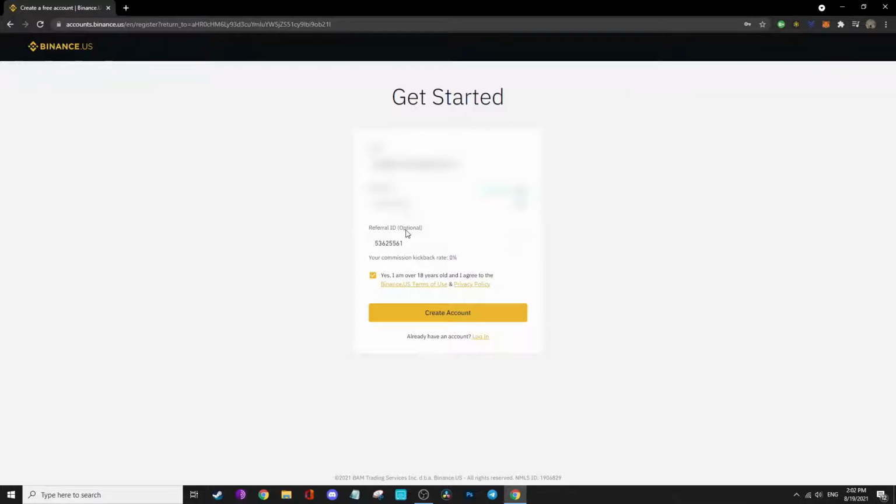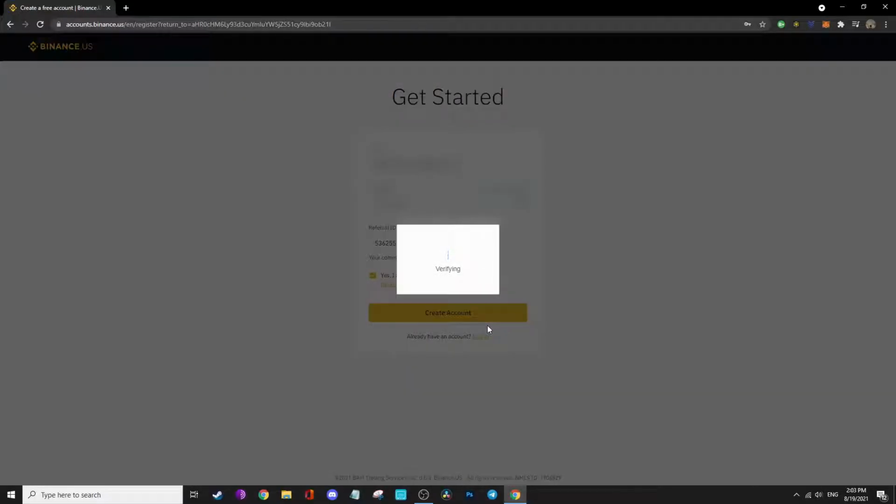You don't have to put it in, but if you do use a valid referral ID, you will save 20% on your trading fees, which is pretty good. And lastly, you're going to go ahead and check this box stating that you're over 18 years old and that you agree to the terms and conditions and their privacy policy. And you can click on these to read more about them. Next things next, create the account, and it'll verify you.